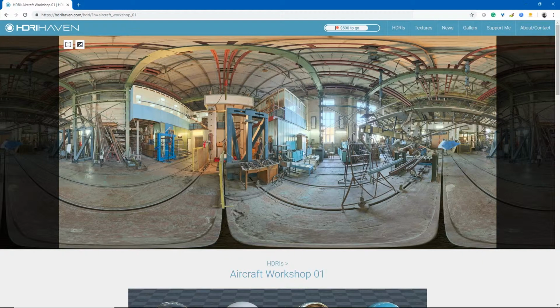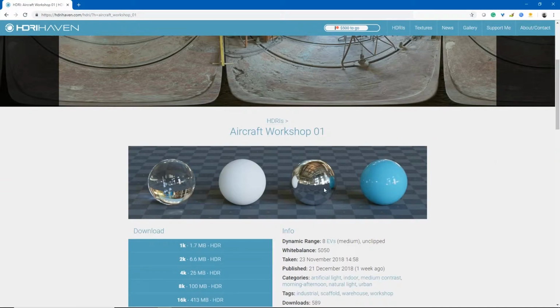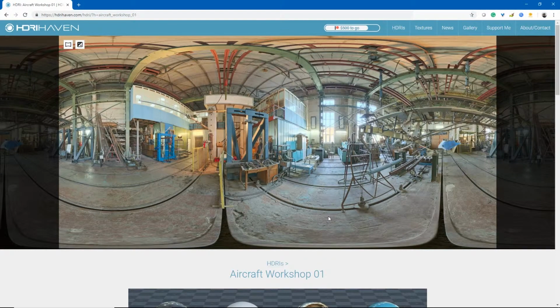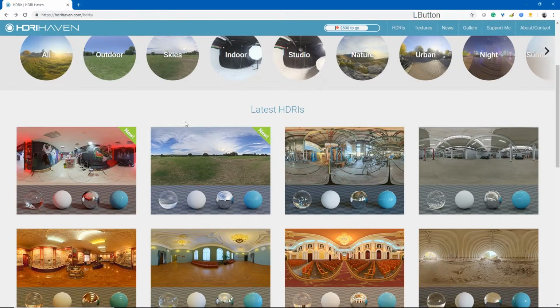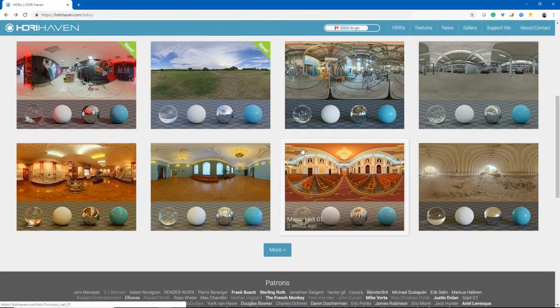You can see some examples of what that lighting might look like down here. So this is what the lighting from that image would look like on glass, a matte white, something reflective, and something reflective with color. However, in this case, I'm not 100% sure I want my breakfast to be inside of an aircraft workshop. So let's try to find an environment that makes a little bit more sense for a breakfast scene.